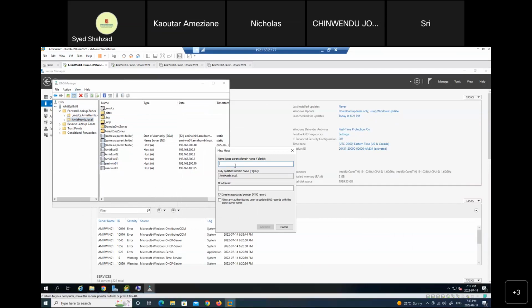The only name you're going to put here is VCSA, because that's the name we're giving. You don't have to put the whole domain name, because the domain name is automatically added here. Also, the correct IP needs to be written here. So 192.168.200.4.